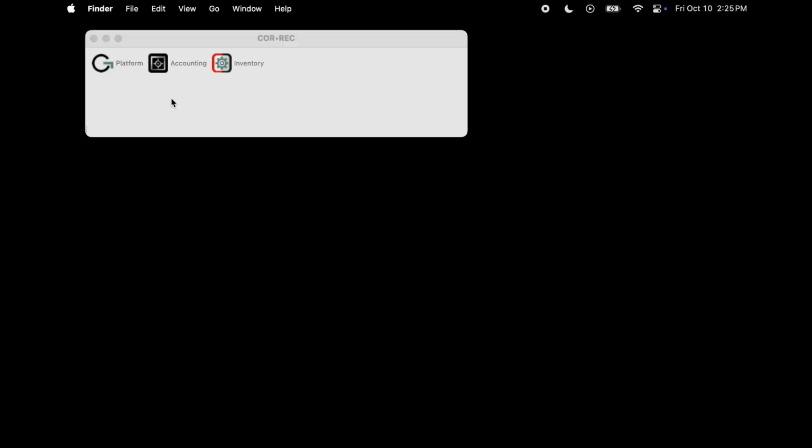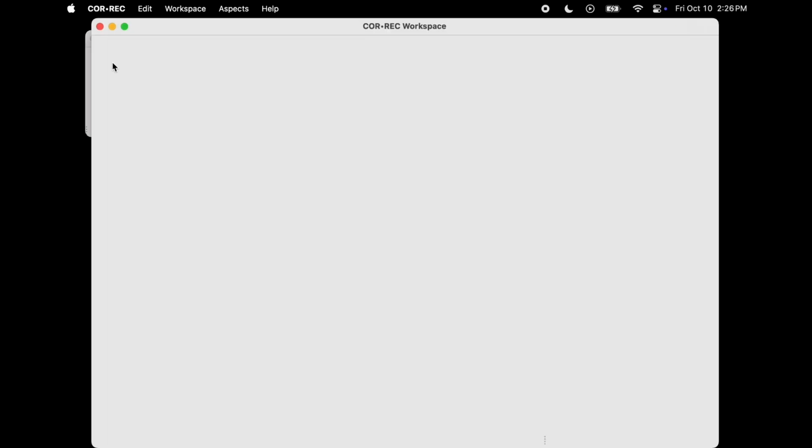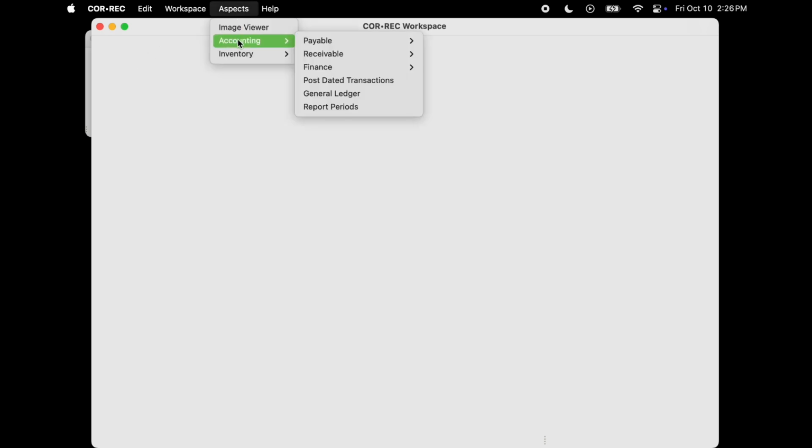Let's begin by navigating to the Account Payable Review view. From the action card, select Platform to open a blank workspace. From the Aspect menu, choose Accounting, and then select Payable, and finally Payable Review.